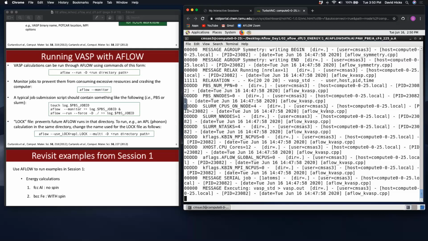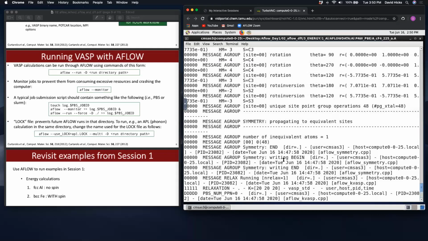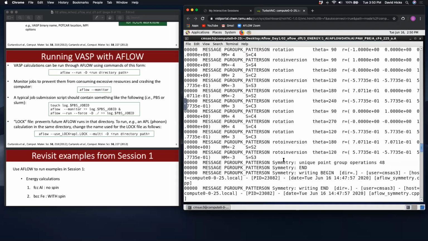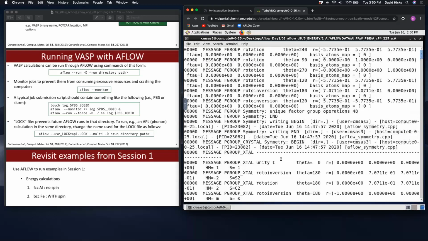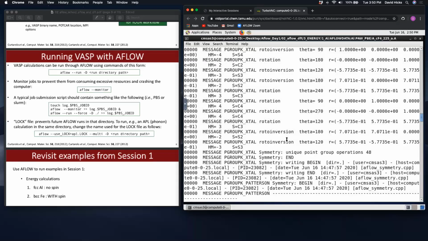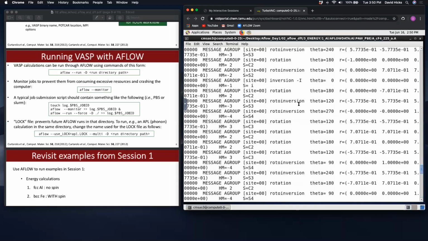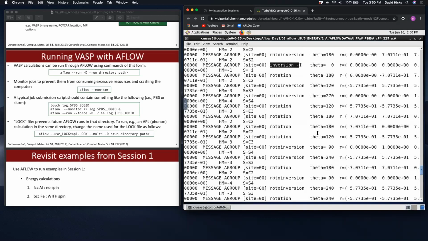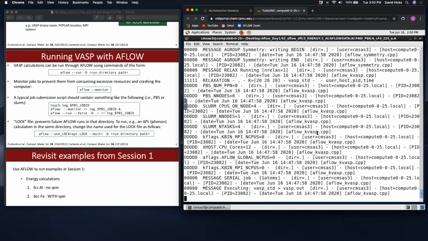But okay, so while this is running, I'm going to scroll back up a little bit to see some of the output. And so this is the AFLOW logger, so it's printing out quite a bit of information. Unfortunately, I can't scroll all the way up. But typically you might see that we have some symmetry information. So you see inversion and rotation. And after this session, we're going to be talking about symmetry. AFLOW is actually performing a symmetry analysis on this particular system. And then it's also grabbing the POTCAR information. It's setting up those files to run the VASP calculation.